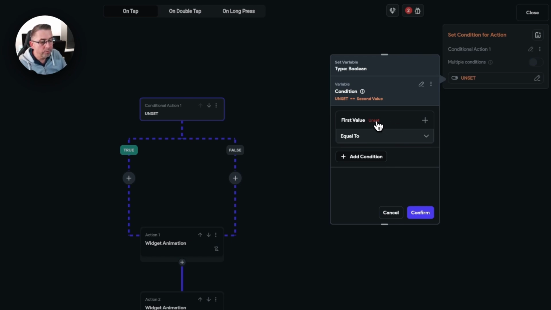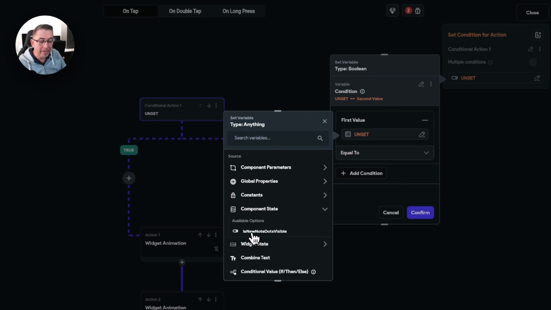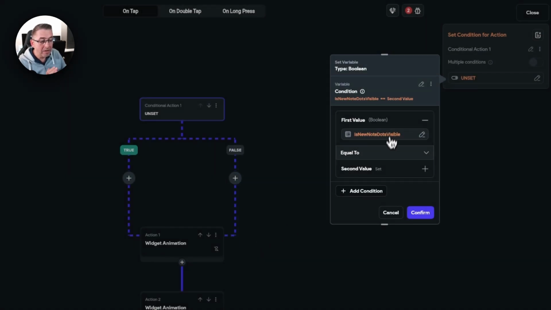So I'm going to choose the first value here. I'm going to choose this unset option, and we're now going to choose the component state. You've got this option now called component state, which is the one that we have just created, and the only one that's in there is the isNewNotes.visible. Just select that. So we've now got that selected, and we are now going to say, is it equal to false? So as we saw, it's that little red toggle that we had.